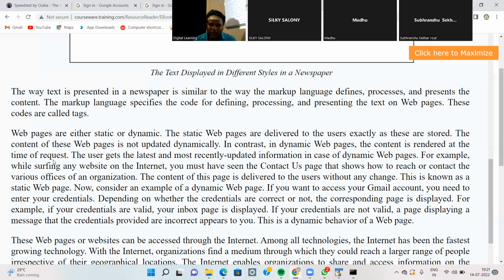Okay. The static web pages are delivered to the user exactly as they are stored. The content of the web page is not updated dynamically. In contrast, in the dynamic web page, the content is rendered at the time of request. The user gets the latest and most recently updated information in the case of dynamic web. So right from web pages to dynamic web pages.